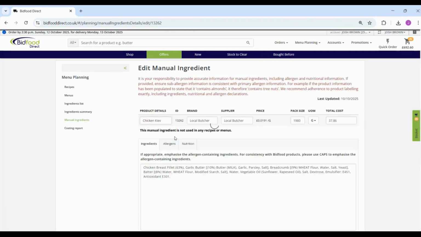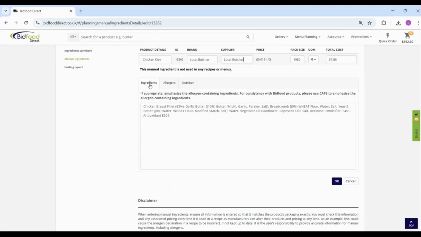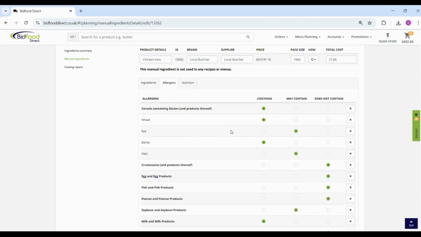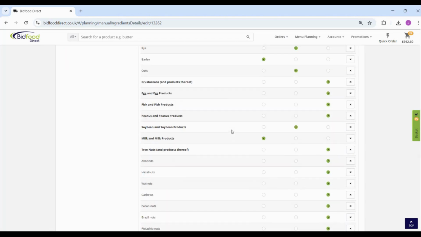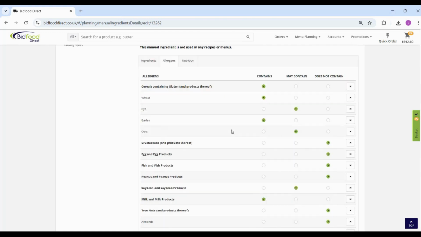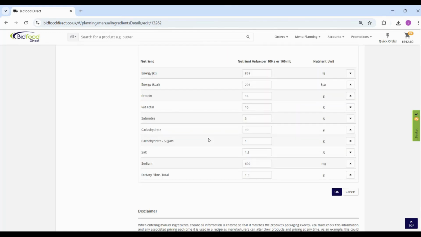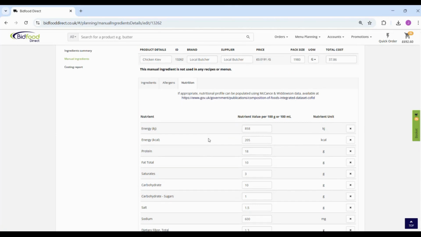So it's a case of you populate what the product is and the details of where you're buying it from, your pack size and your costings. And then you would populate the full ingredients list, all of the allergen details. So again, it's contains, may contain, does not contain for all of your 14 major and your sub-allergens, and for your nutritional values. And then you can add those into your recipe alongside your Bidfood ingredients. So you're still getting a complete allergen, nutritional and costings profile, even though not everything is coming from Bidfood.